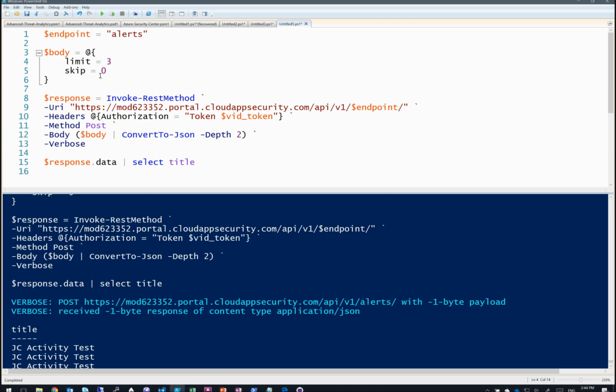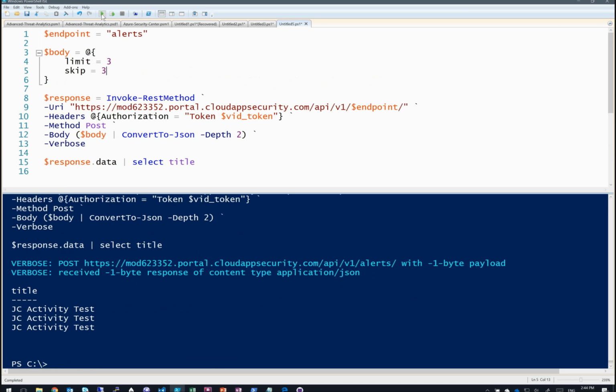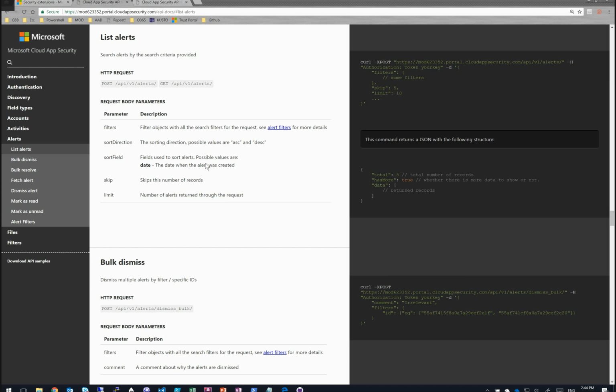Now skip allows us to actually skip some records. So we could change skip, say, to 3 as well. And now we'll be skipping 3 records and getting 3 records. It's going to look exactly the same just because they do have the same title, but these are different records.